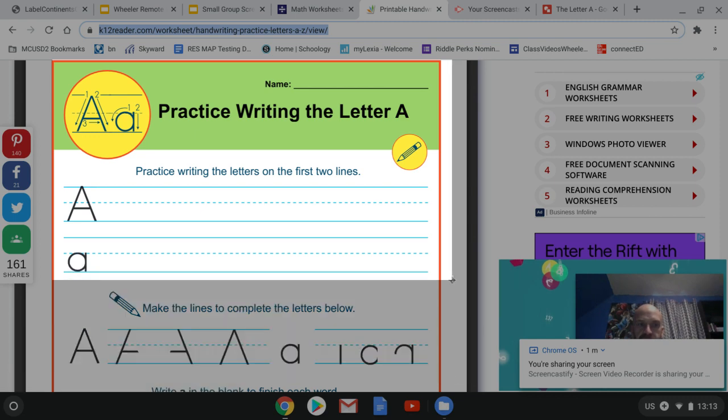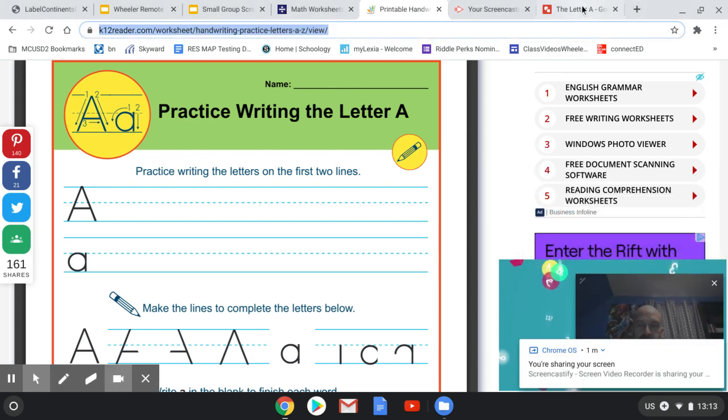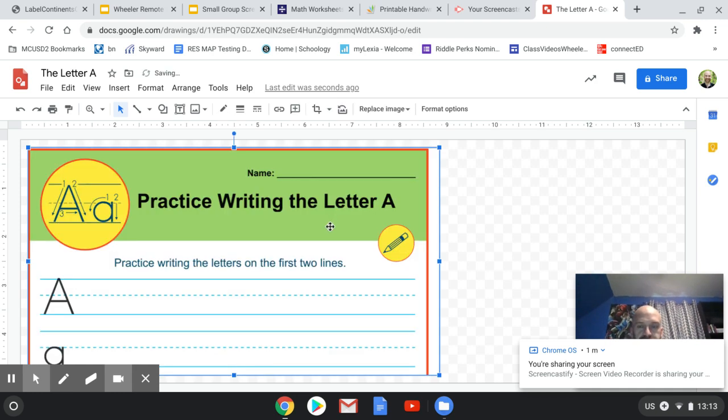But probably the easiest is to just copy that to my clipboard in my Chromebook and paste it in here. Okay, and I can see right away that I might need to crop this a little bit. I'm going to go ahead and pause that while I format this.